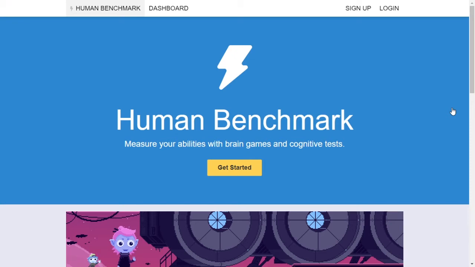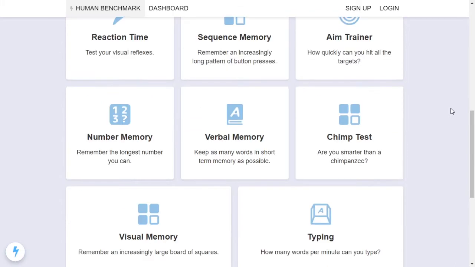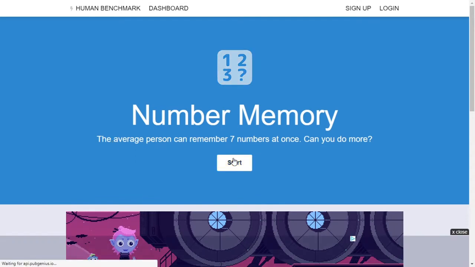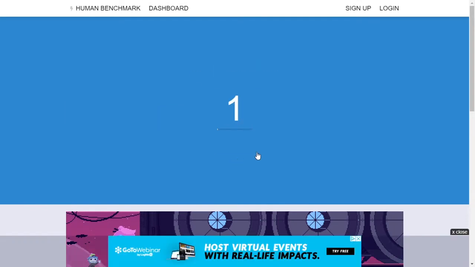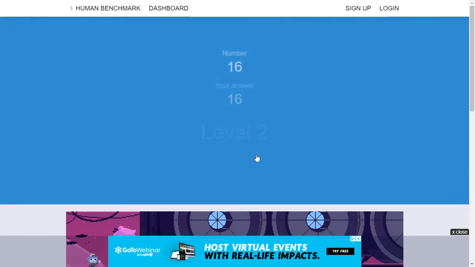Welcome to another match between Python and one of the unlucky tests on the Human Benchmark website. Today's victim is the number memory test. Simple test, as always. A number is shown on screen. You simply type that number in. Now, this is simple for humans, of course, and hopefully it should be simple for the Python script.